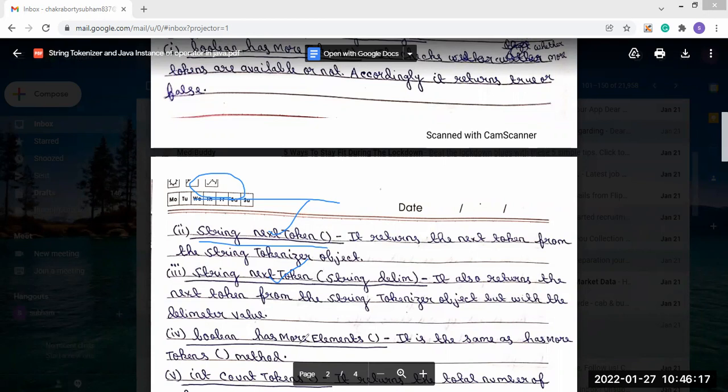And the next one is the hasMoreElements method. As a parameter we are sending nothing here, and it has a return value. Its return type is boolean, and hasMoreElements is the name of the method. So what is the use of this method? It is the same as the hasMoreTokens method, which we have already seen.